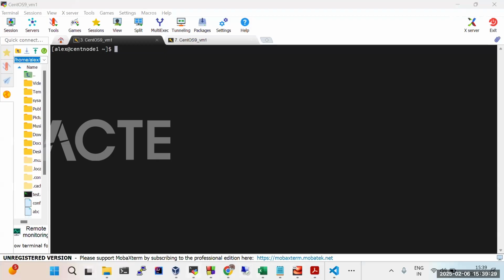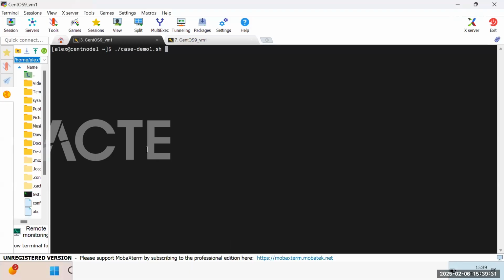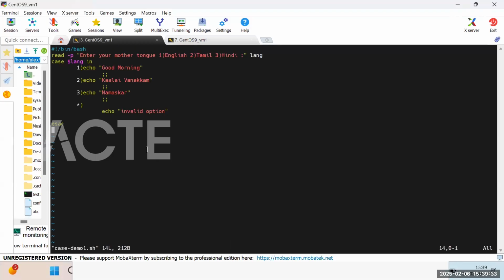Maybe if you get back to the script text here, can you please walk us through the formation of the script? Like you start with read, then case and esac. Yes, sure. The first line should be hash exclamation slash bin slash bash. This is generally called the shebang line.